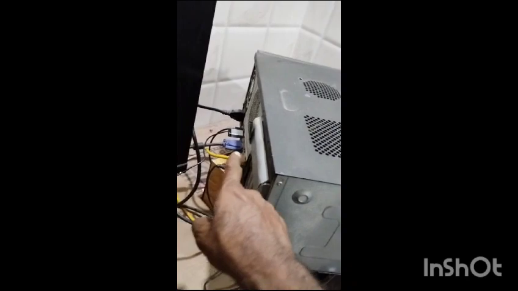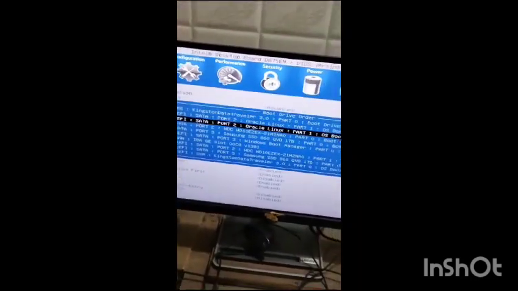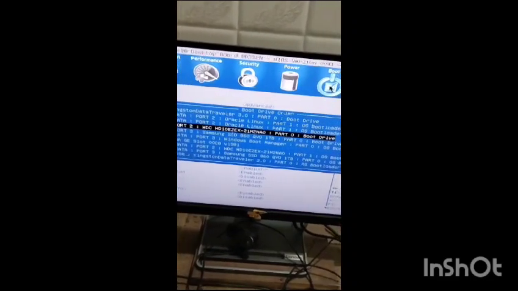This is my pen drive. I'm pressing F2. This causes my BIOS to load. I'm going to the boot section. I'm coming down, pressing enter. There must be one more Kingston. Let me check.